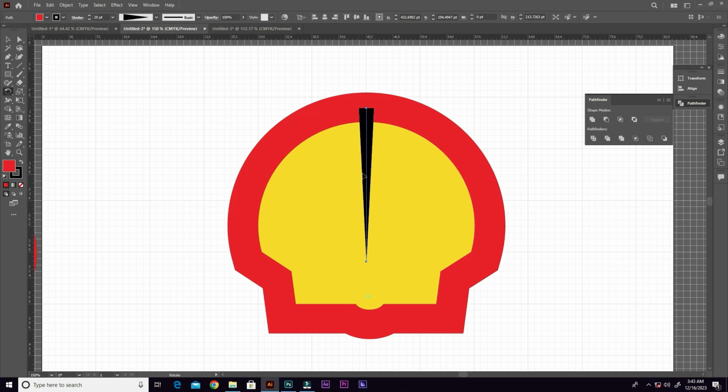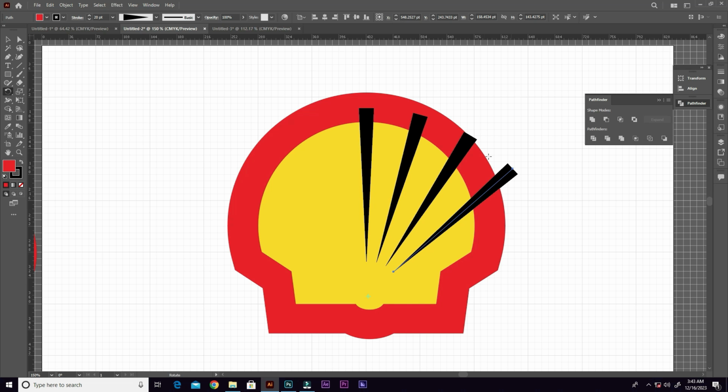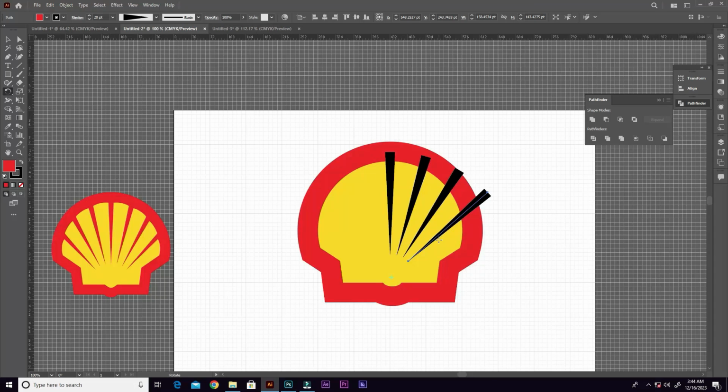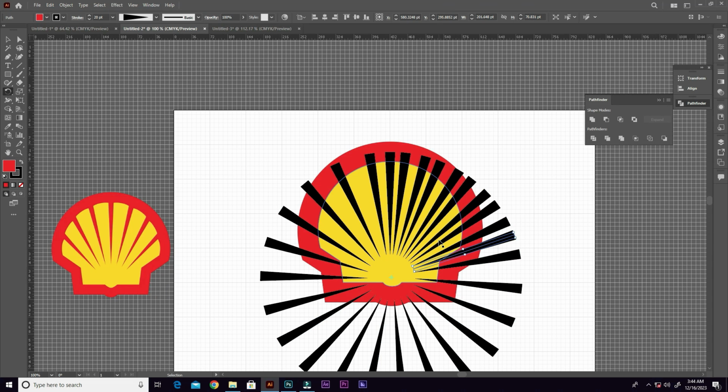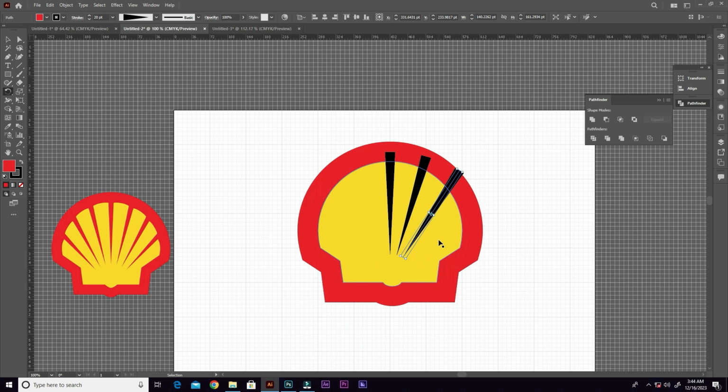So when you hold Alt and click and drag, you can duplicate it. Then when you release the click and you press Ctrl D, you can duplicate many times. Okay, you just have to keep pressing Ctrl D, and the more you press Ctrl D, the more duplicates you get. Okay, just like this. All right, so I'll undo that and have only 3 duplicates.